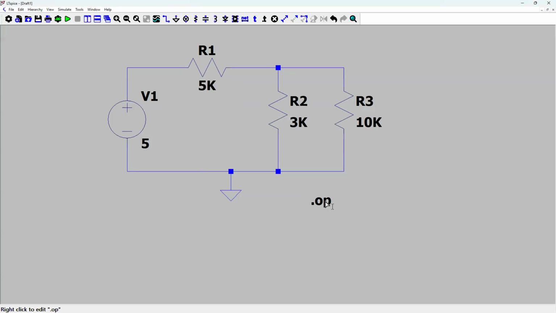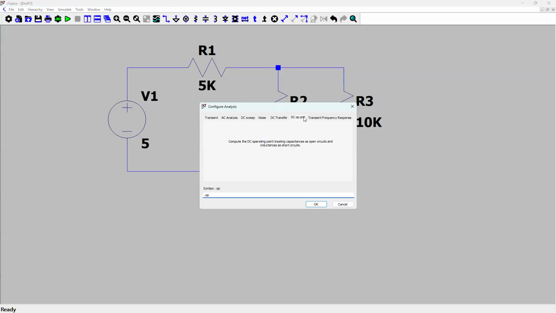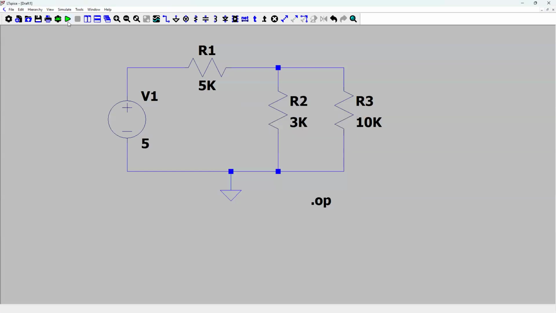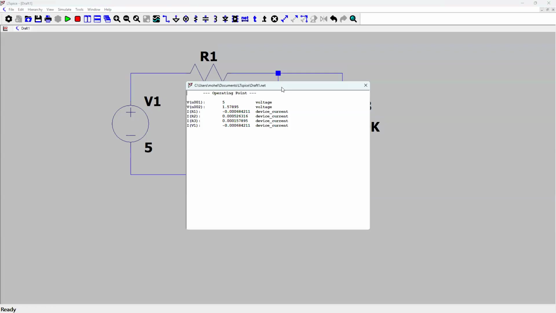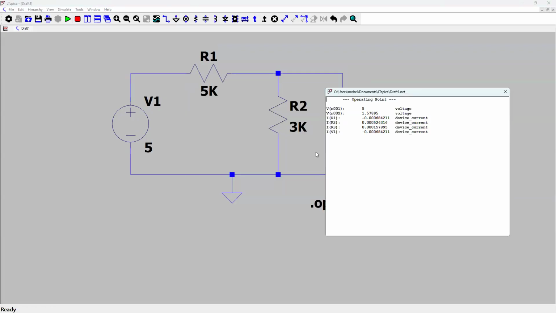Again, this is the kind of analysis I'm going to do right now. We call it DC operating point. Then I can run, as you see in this icon, run and pause. Once I run, I get the results here. Let's see what results we got. The first thing: the voltage of node number 1 is 5. The voltage of node number 2 is 1.57, whatever. The current of R1 equals this value. The current of R2 equals this value. The current of R3 equals this value. The current of V1 equals this value here.